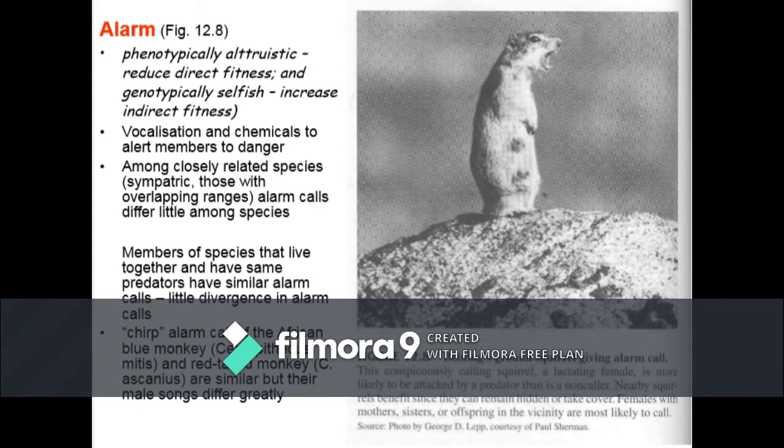Another function of communication is alarm. Vocalization and chemicals alert members to danger. Among closely related sympatric species, those with overlapping range, alarm calls differ little among species. Members of species that live together and share some predators have similar alarm calls, with little divergence.